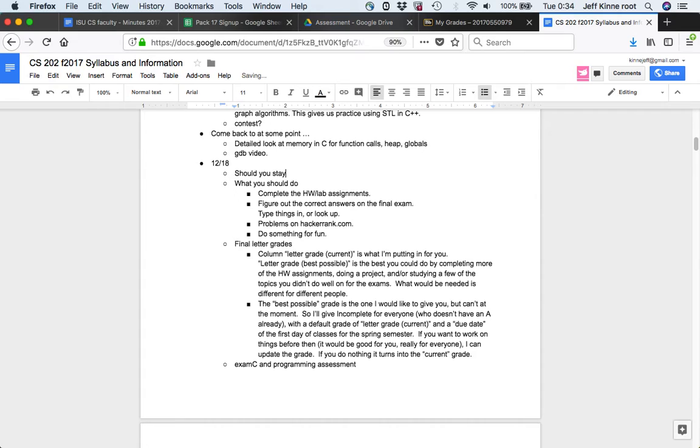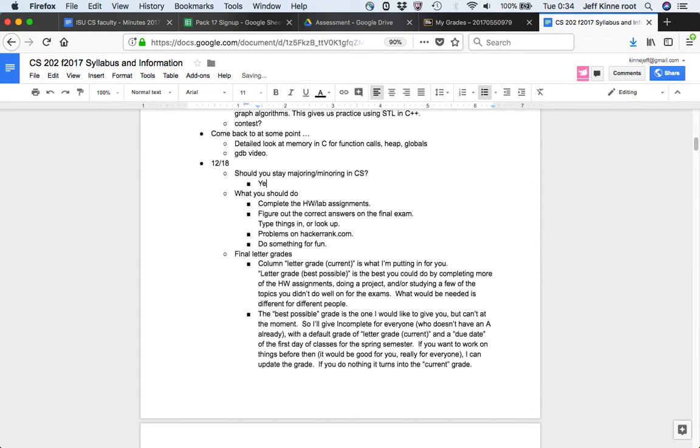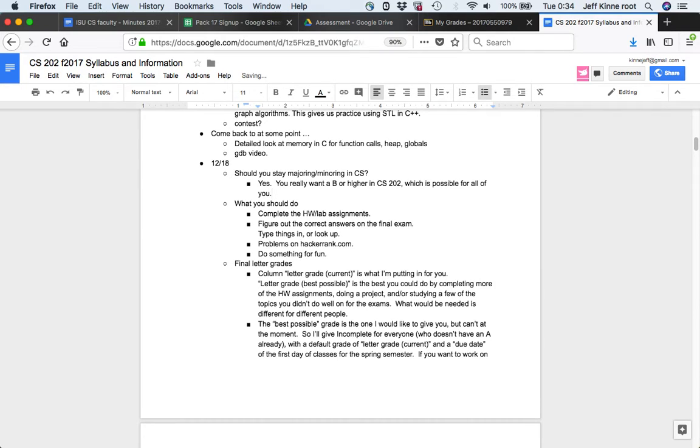Should you stay minoring in CS? The short answer is yes. The longer answer is you really want to be a B or higher in CS202, which is possible for all of you. So I think you all showed by the end that you are capable. You can think like the computer. It's just how much time you put in and how much you enjoy it.